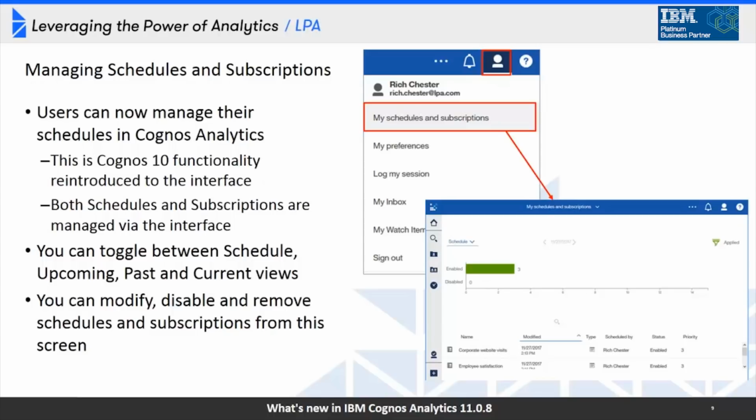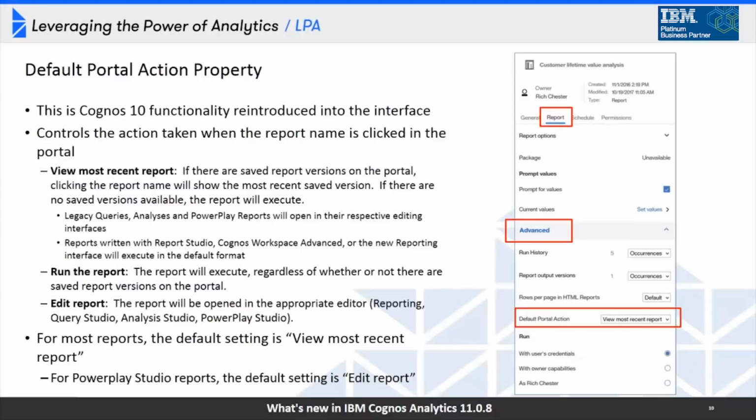With Release 8, now end users up under their personal menu will have an entry called My Schedules and Subscriptions, and they'll be able to manage both their subscriptions and their schedules from this interface. And this interface is identical to the same one that administrators would use to manage all schedules and subscriptions in the system. In this case, though, they'd be isolated to the logged in user. So basically, everything old is new again. So this Cognos 10 functionality has been added back into the product.